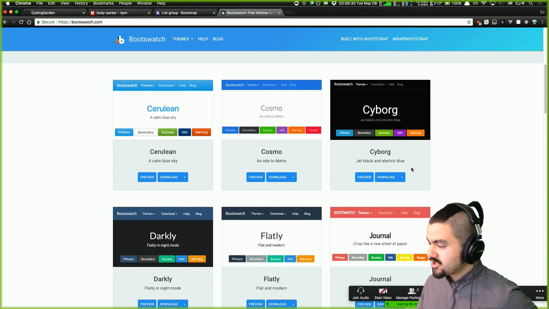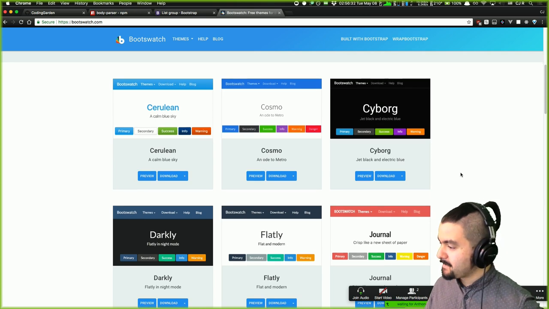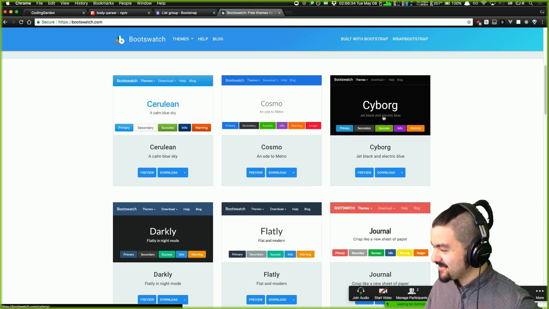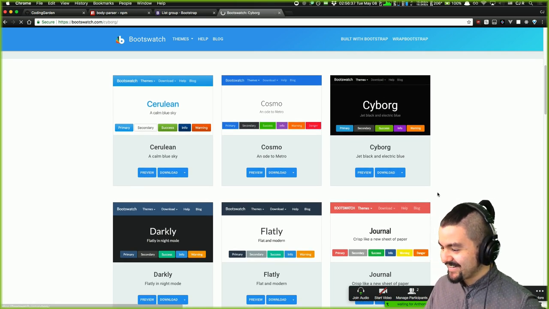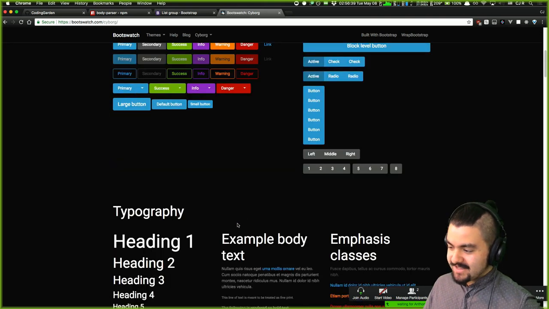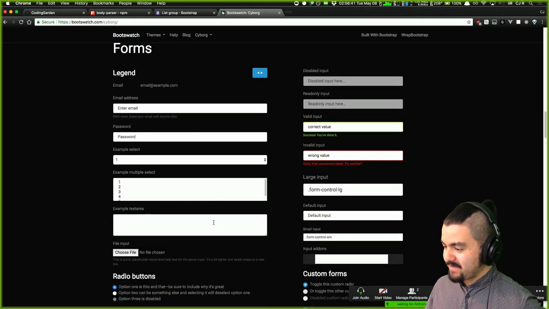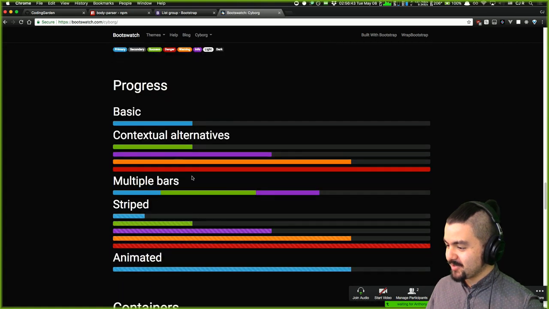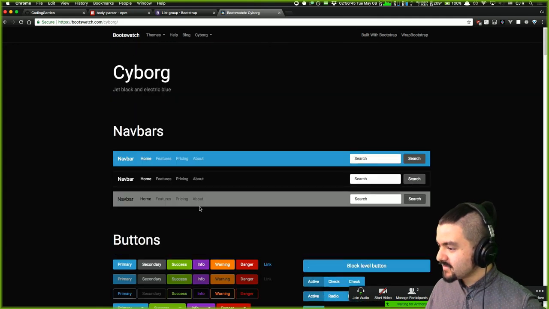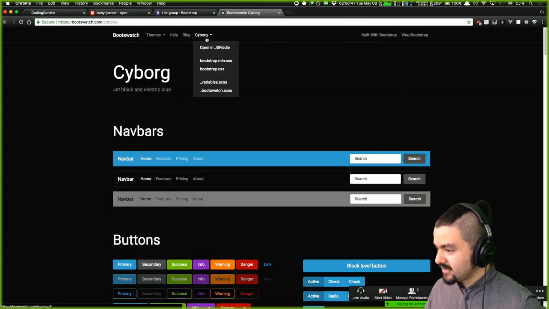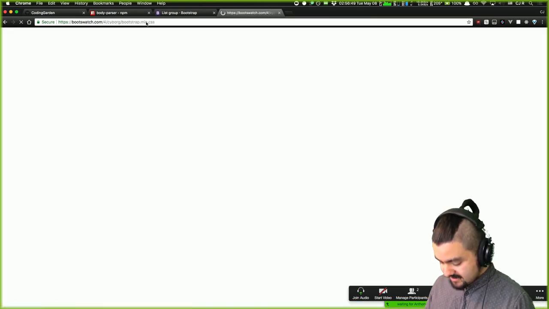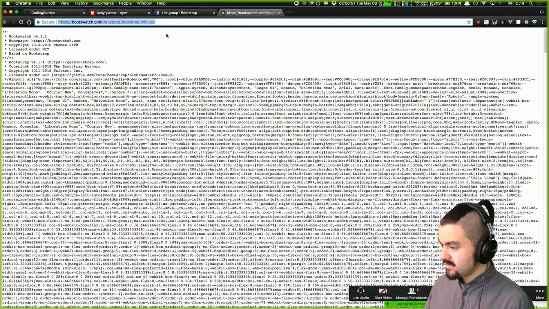So Tony, which theme should we use? Cyborg. Yeah, so cool. You use Bootstrap, but it has a black background and these cooler colors. Okay, cool. So to add this, you just click here, and then you can go to the minified CSS. I'll copy that in.